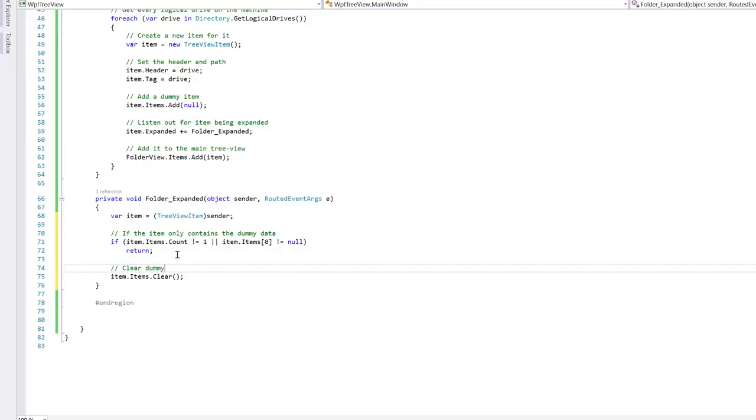So clear dummy data, and then we want to get the folder name. By default it's going to be this tag, so folder name equals item.tag, and we know it's a string because we're setting it, so we just cast that to a string.